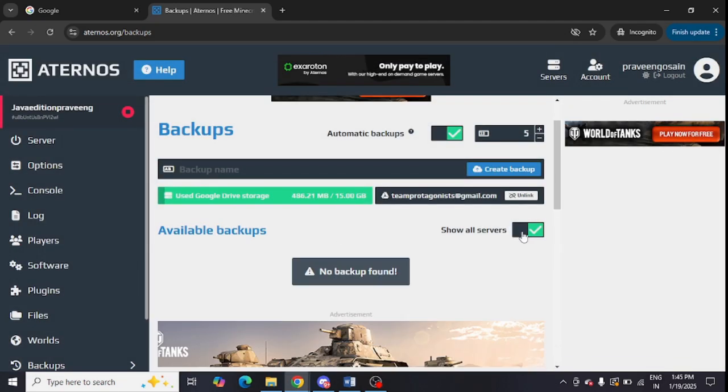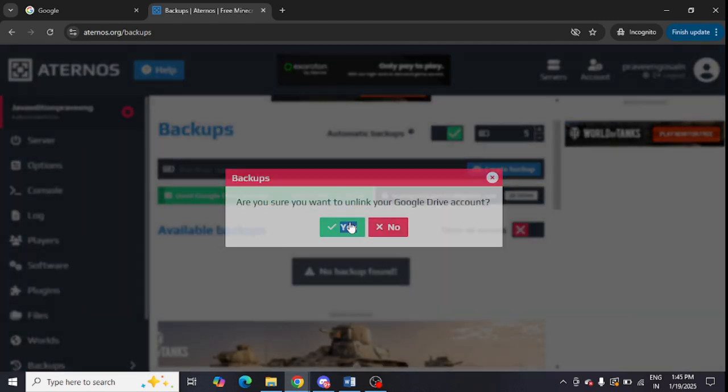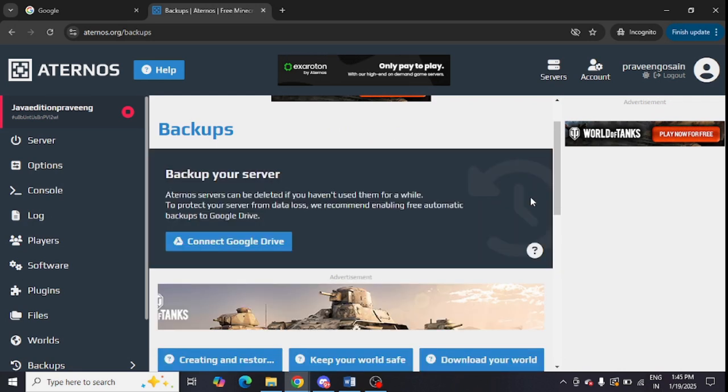And if you want to uncheck it, you can uncheck all the servers from here, and you can unlink your Google Drive account as well from here. You can simply click on unlink from here, and it will unlink your Google account.